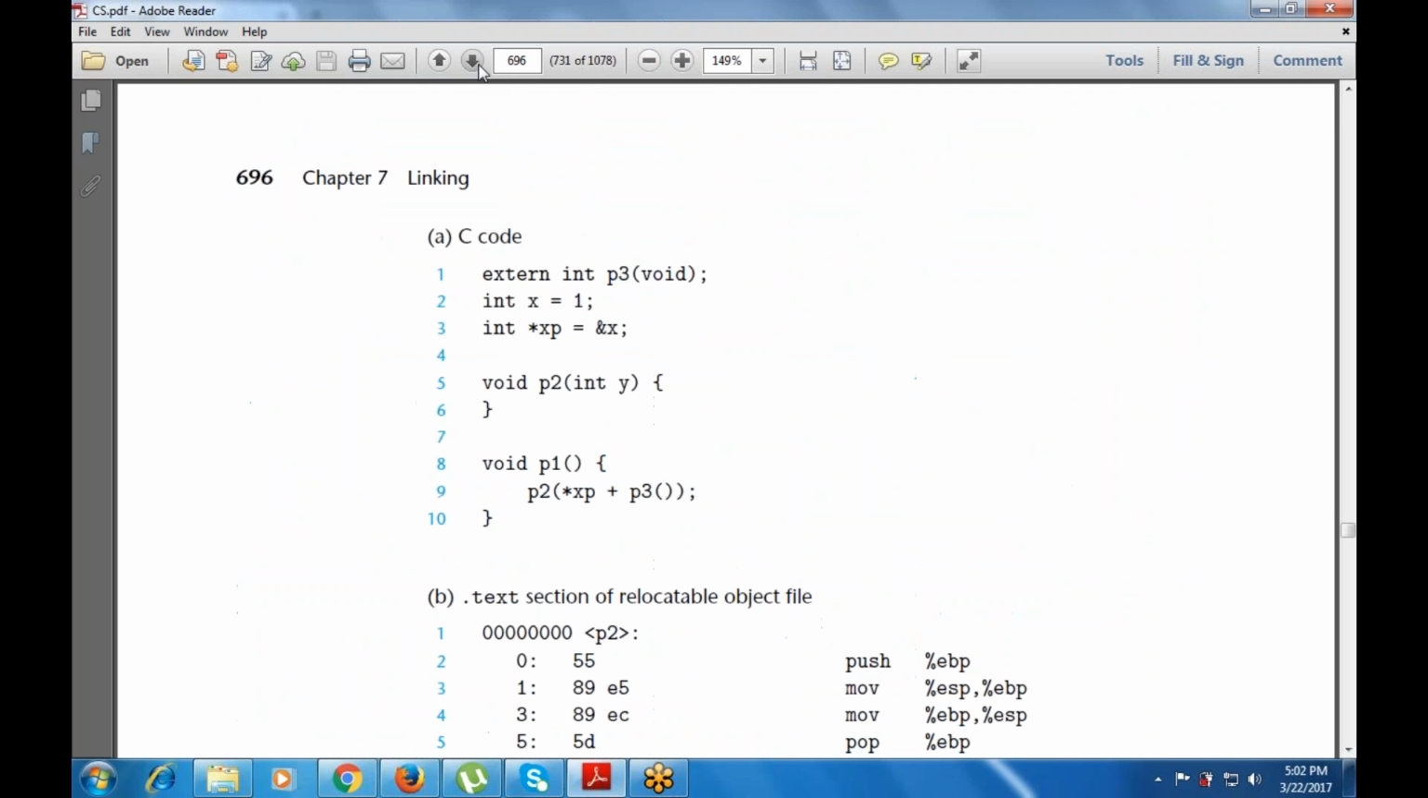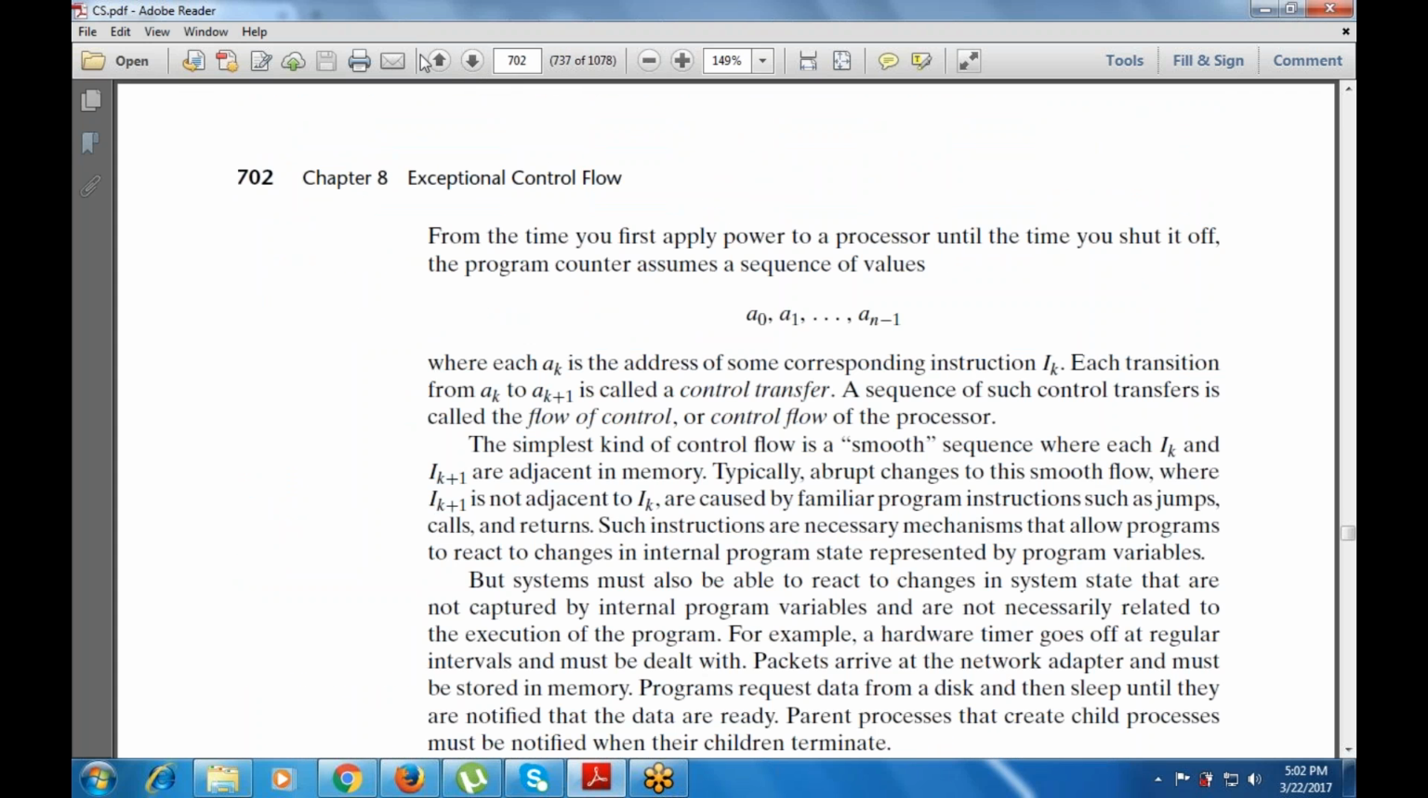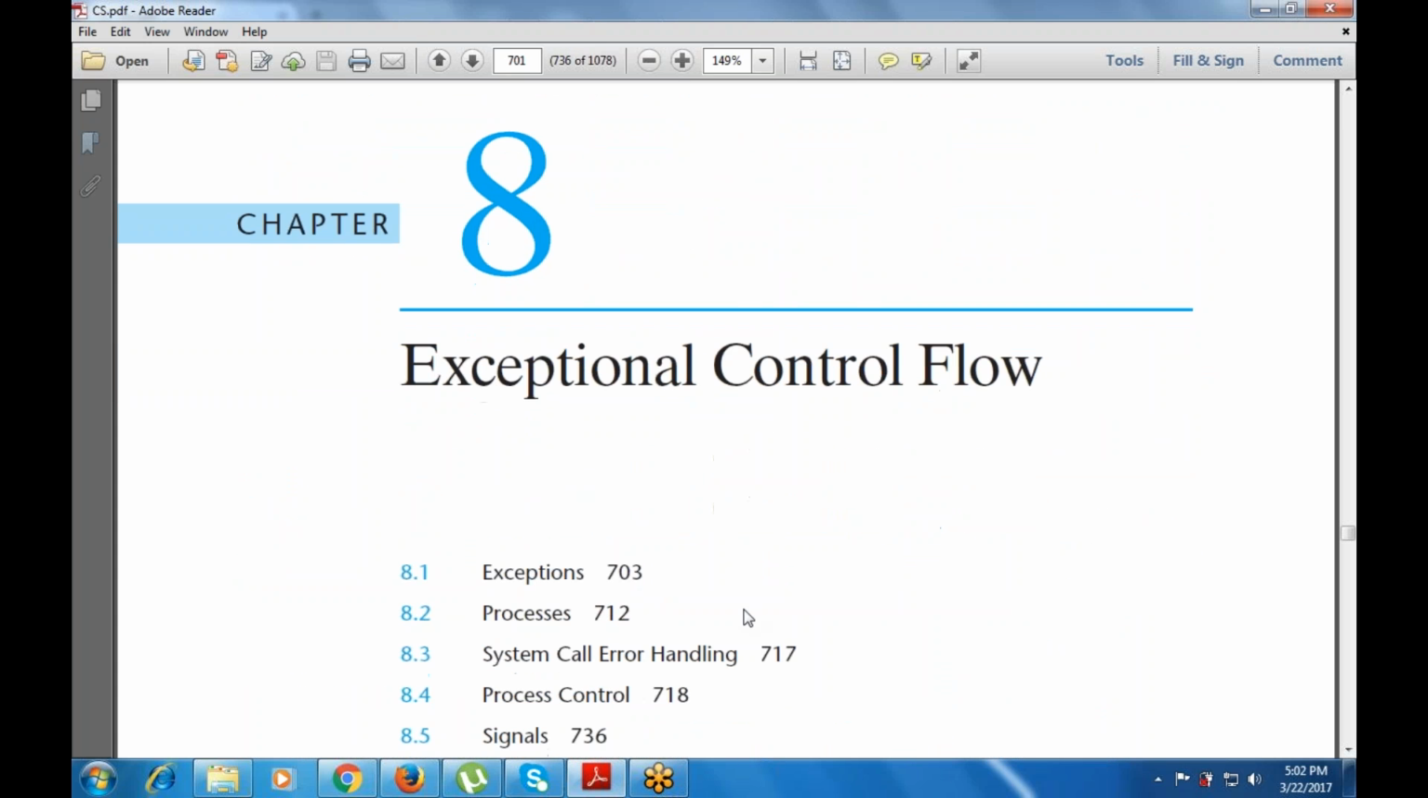So the next chapter is, I think, chapter 8. This is control flow. We will take up this chapter in the next class, in tomorrow's class.